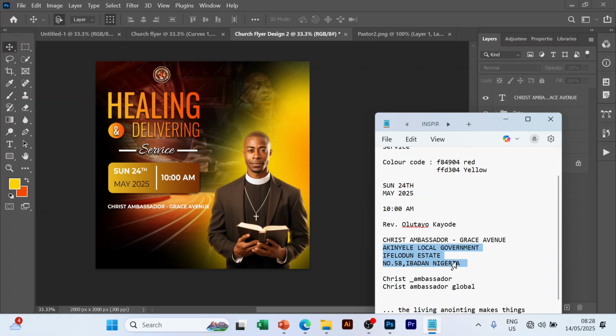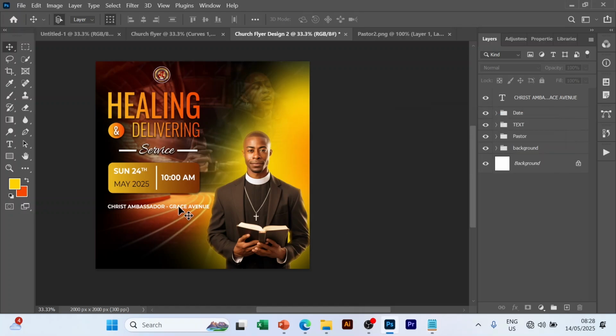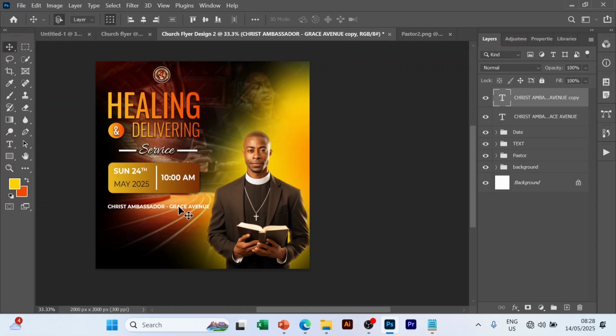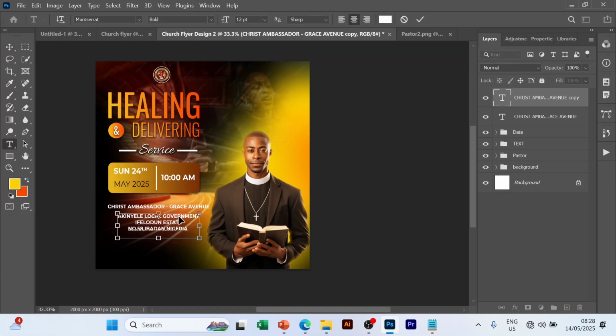Go back to our text again. This one will copy the rest. Duplicate this one with Ctrl J, drag it to the position, double tap and we paste. Ctrl A to select all, then we are going to align it to the left.